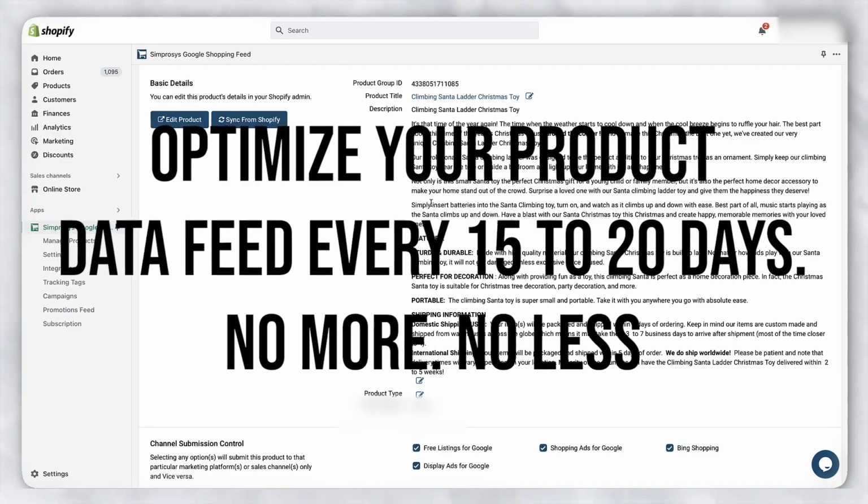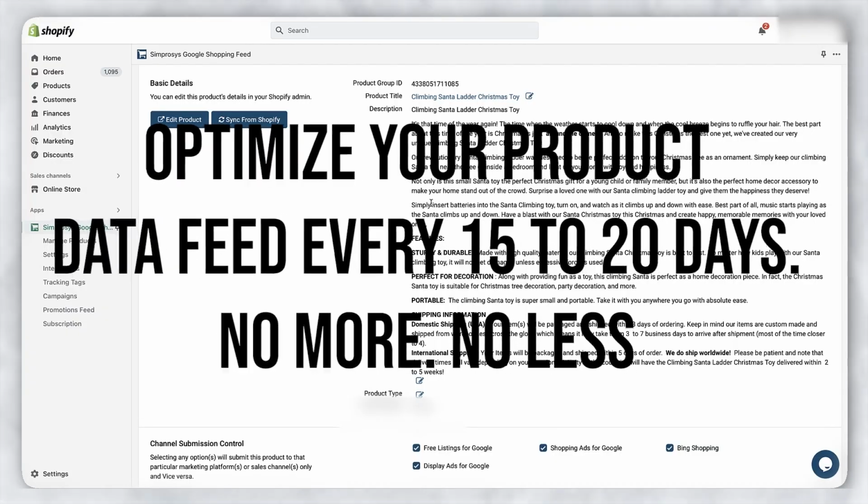So remember, keeping that in mind, you want to optimize your product data feed every 15 to 20 days. No more, no less, just every 15 to 20 days. And in fact, I recommend if you have a mega winning product, don't even touch it at all until sales start to kind of slow down. Because if you touch something that's working and you end up optimizing the wrong thing, you're gonna be in my comment section saying things like, you don't know what you're talking about, you made me lose my winning product.